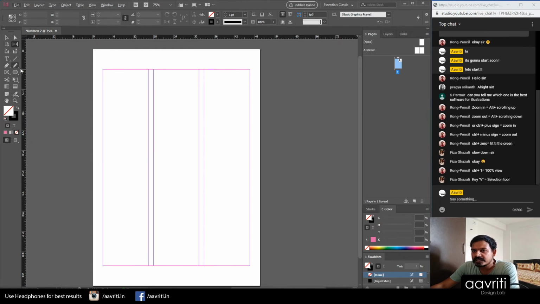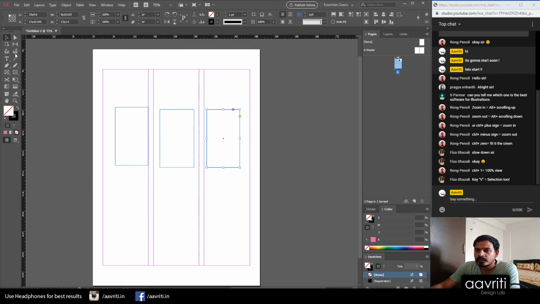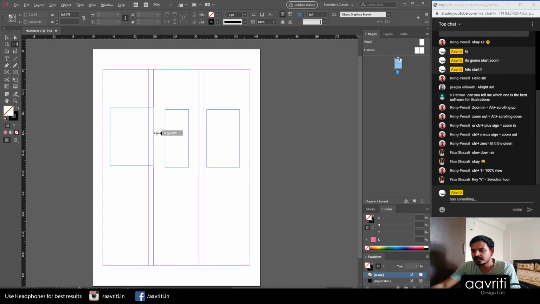So for using the gap tool, what we have to do is create some objects. So I'm gonna quickly create a couple of rectangles. Okay, and let's use the gap tool and go in between those objects and see how it detects the gap in between. So I can simply click and then pull the gap, and it resizes the objects but keeps the gap maintained. So this is a really nice tool.